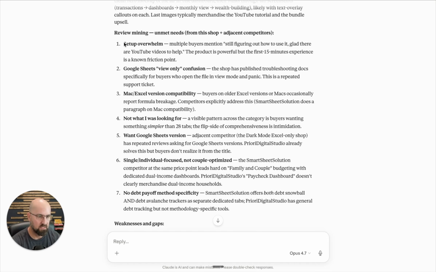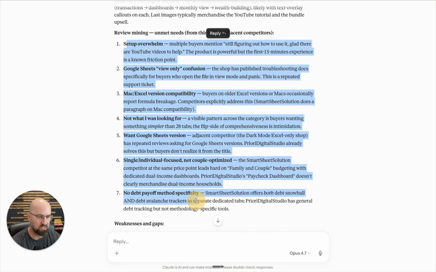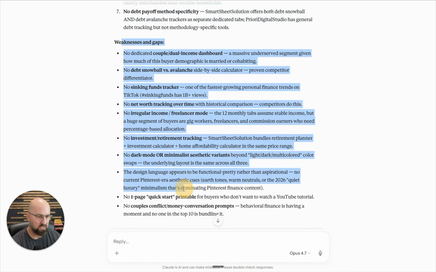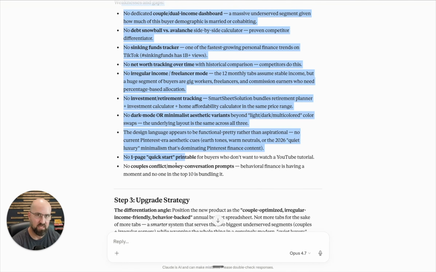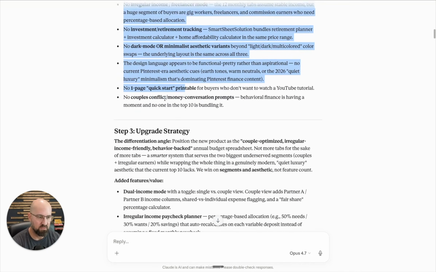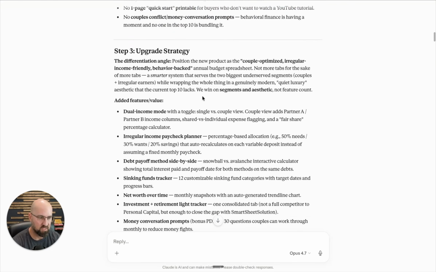And this is what it does. It analyzes all the things that this listing could do better. Then it analyzes all the weaknesses and gaps of this listing. Again, what can it do better? And there's a lot. As good of a seller, as good of a listing as this is, there's a lot of improvement, which is kind of wild that it finds this much stuff.